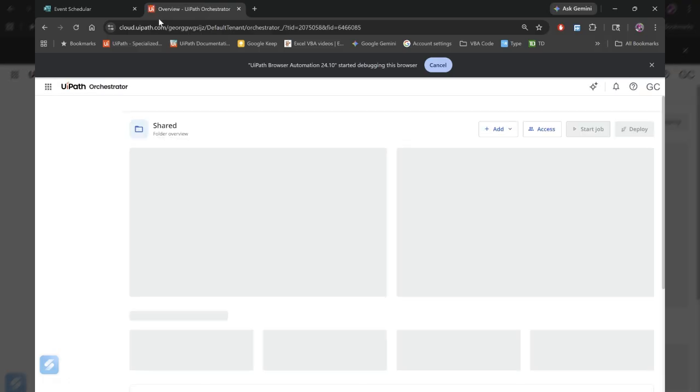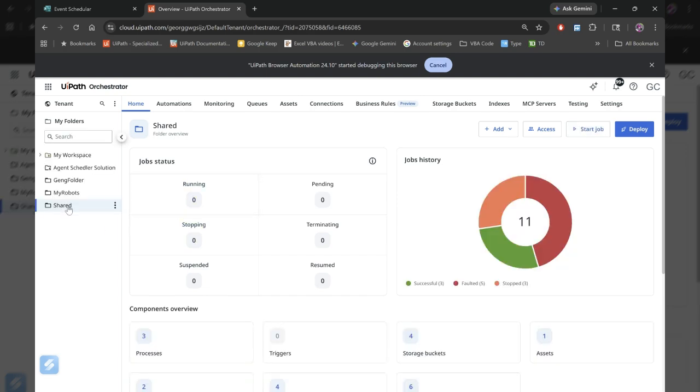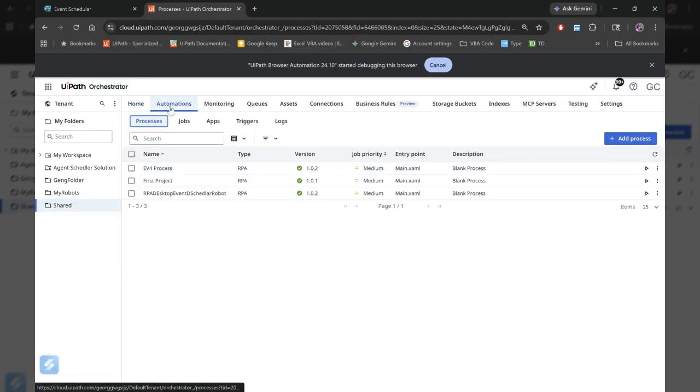If you go to Cloud UiPath, then under Shared, if you go to the Automation tab, okay, so this is the previous one we built in the class. So this is not the one that I needed. You can see the name is a little bit different. The one that I want to add is a new one. So don't worry about this. This is the one that we built in the class.